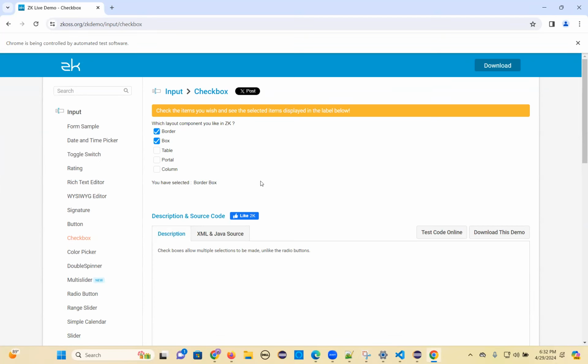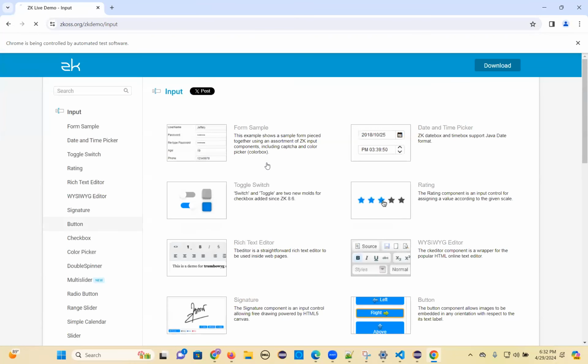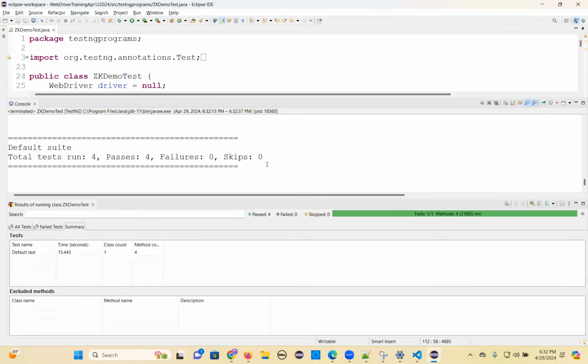Then checkbox second, with -3, the second priority. And then exposed is the first priority, because priority 1 we have given for exposed. So this is the order of execution.